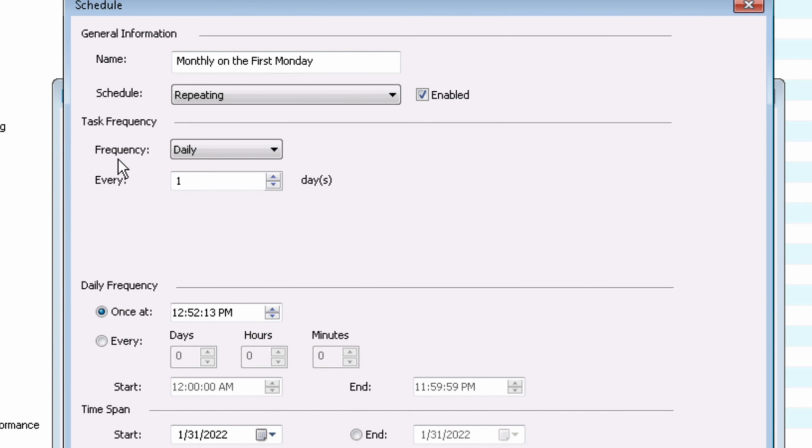First, select how frequently you want to generate this report by clicking here. The frequency options are daily, weekly, or monthly. If you select daily, the daily frequency options will appear below the task frequency. The Once At setting will send the report once each day at the time you set in the time field. The Every setting can be used if you want to send the report at a specific interval. For example, the report can be sent every 5 hours.